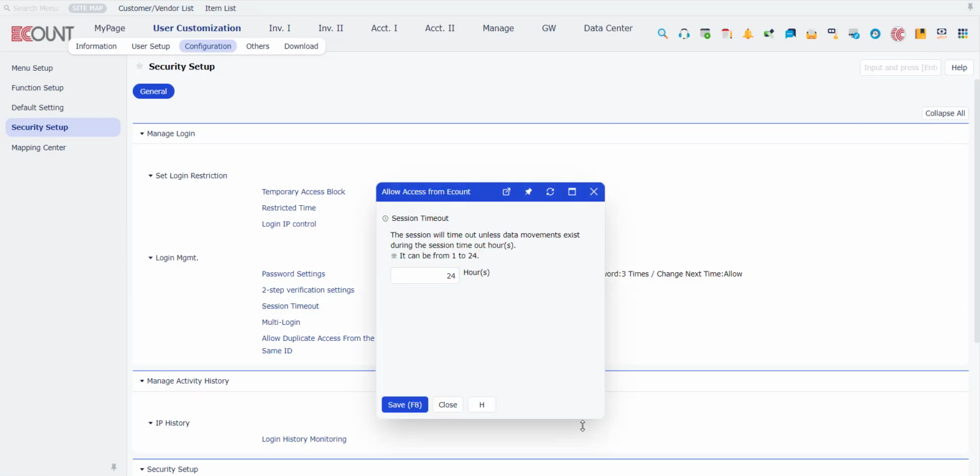Next is session timeout. You can choose the hours between 1 to 24, and if that time passes, it will automatically log out the user.